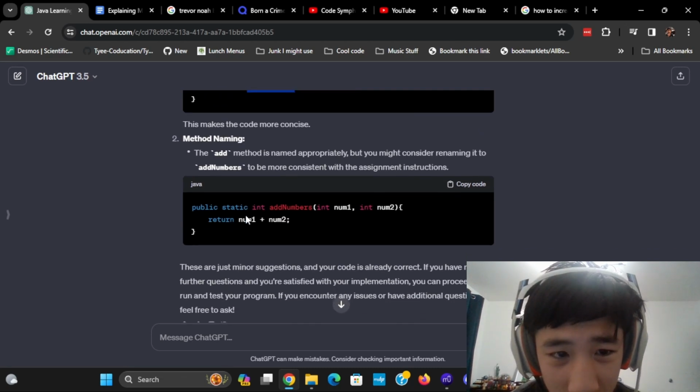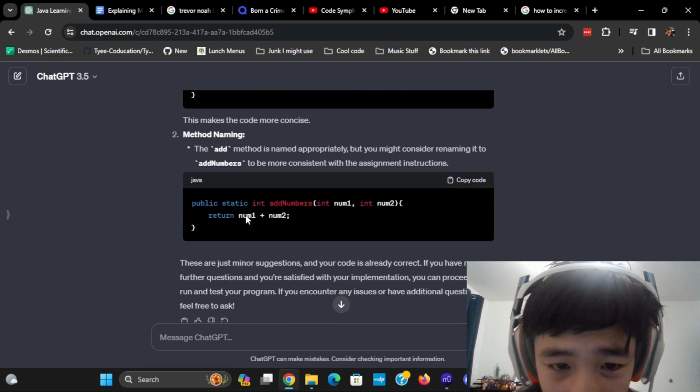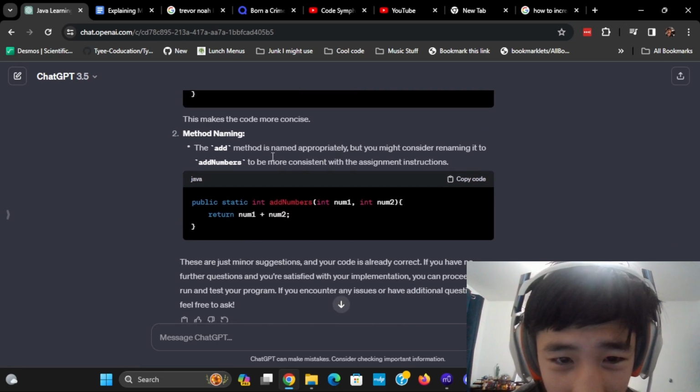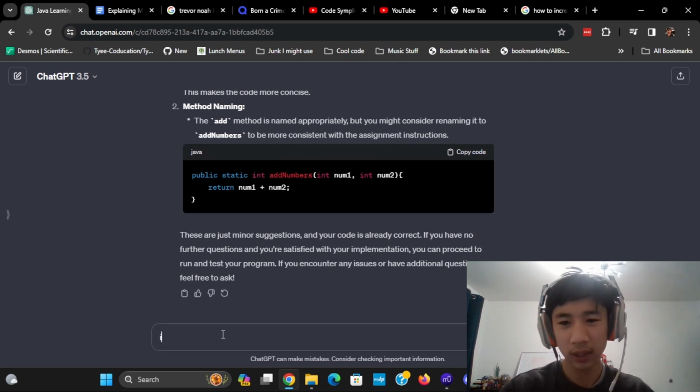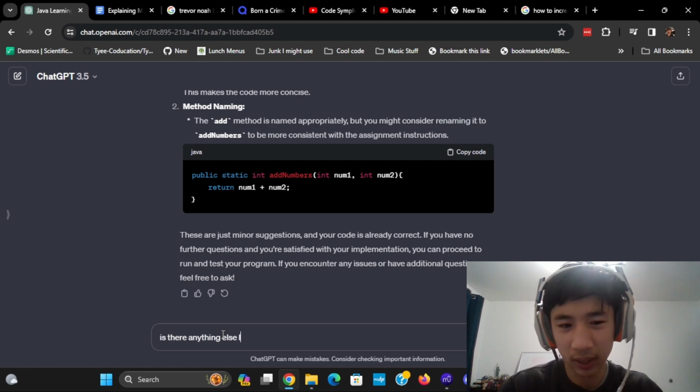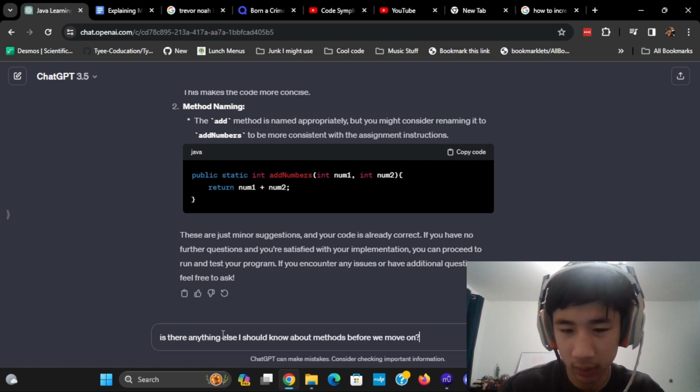Okay, return the +1. Wait, the add method's name appropriately. You might consider name add numbers. Okay. Is there anything else I should know about methods before we move on?